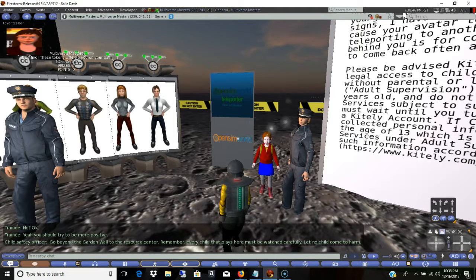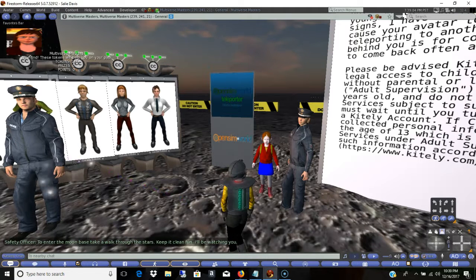And the trainee that's speaking right now is a scripted chatbot, but the child safety officer says, go beyond the garden wall to the resource center. This safety officer says to enter the moon base, walk through the stars, keep it clean, fun, I'll be watching you. It kind of sets the mood for a family safe environment.